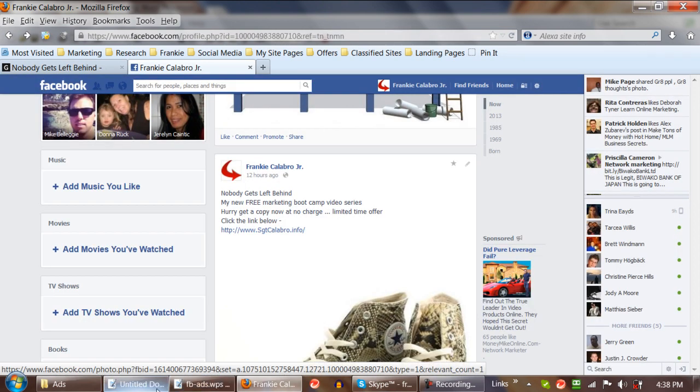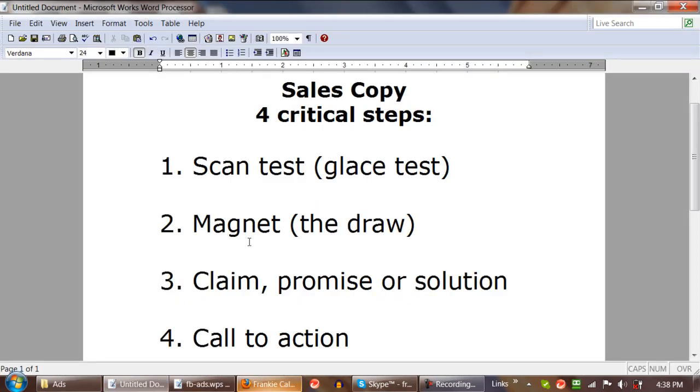Okay, let's just go back and recap real quick. All right, you guys can copy these down for sales copy. Four critical steps. The scan test, all right? The magnet, the draw, what's pulling people into your offer. The claim, promise, or solution. And the call to action. You follow those four steps, and you are going to be in the ballpark when it comes to your sales copy, when it comes to any type of advertisement whatsoever.